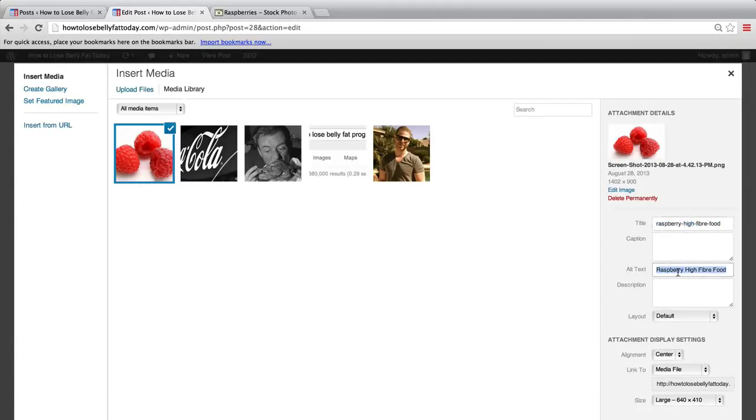So alt text is when people mouse over the image on your website. It pops up a little bit of text relating to it, and that's the text that I use. So I want it to be relevant to the subject that I'm talking about. So raspberry high fiber food, I use there. And then the location of the image.